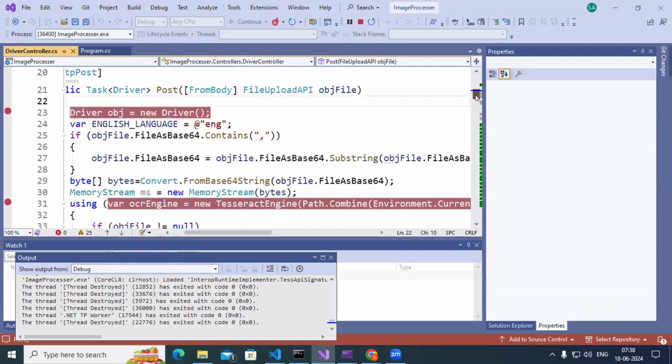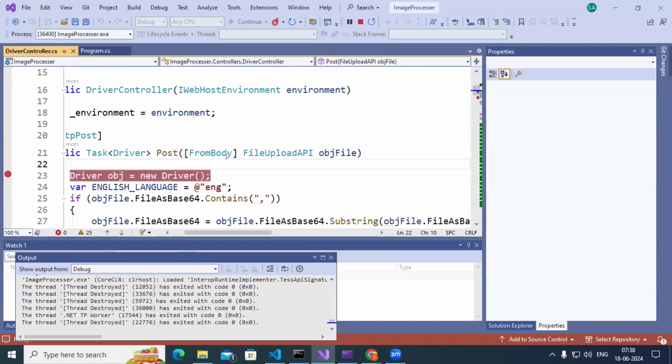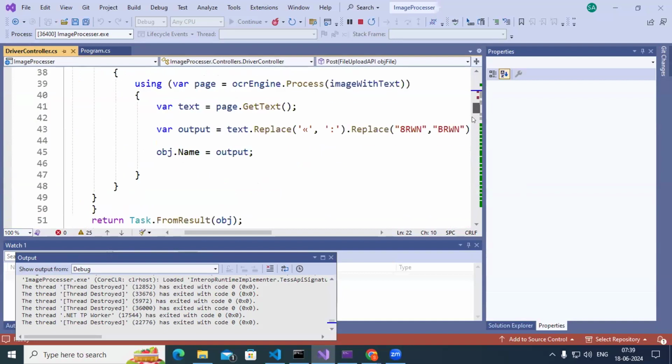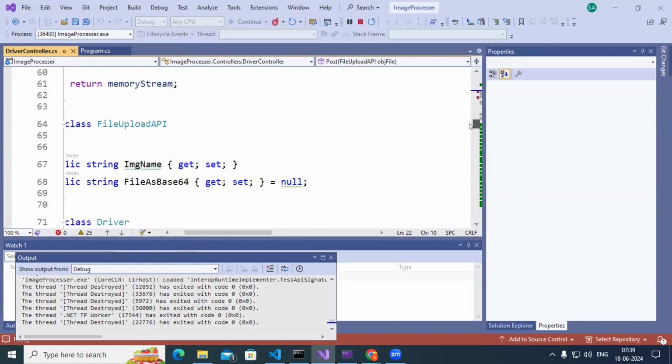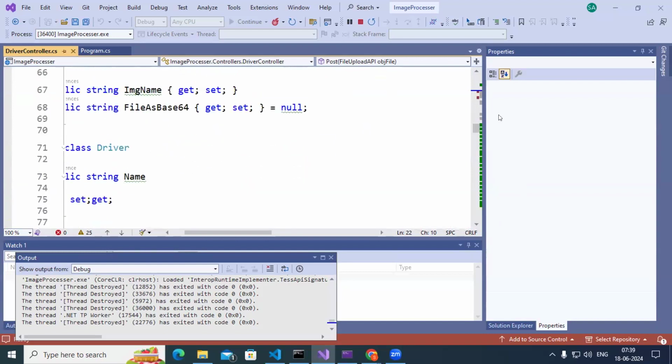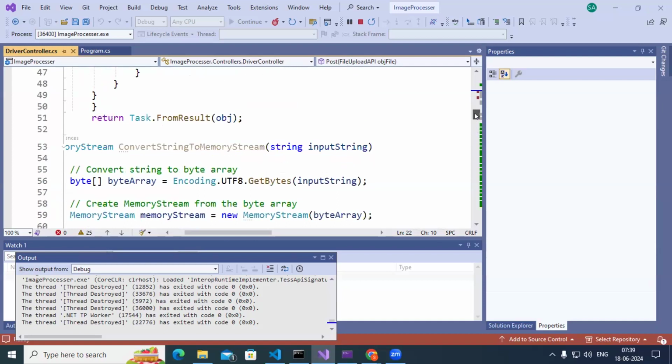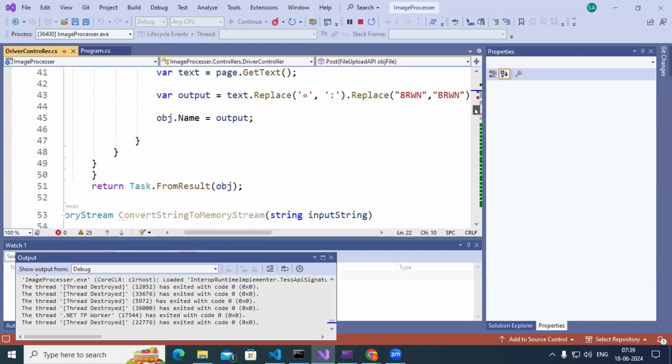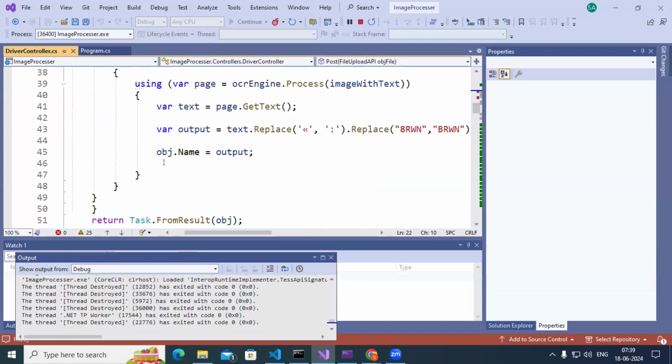Okay, so which object am I returning in this case? If you see here, in this case, it's the driver task. So the driver object is getting returned here. The driver object has so many fields. One of the fields is name. So whatever text is getting extracted, I am assigning to name here. What I'm doing here is object.name equal to output. So this is coming to the front end.